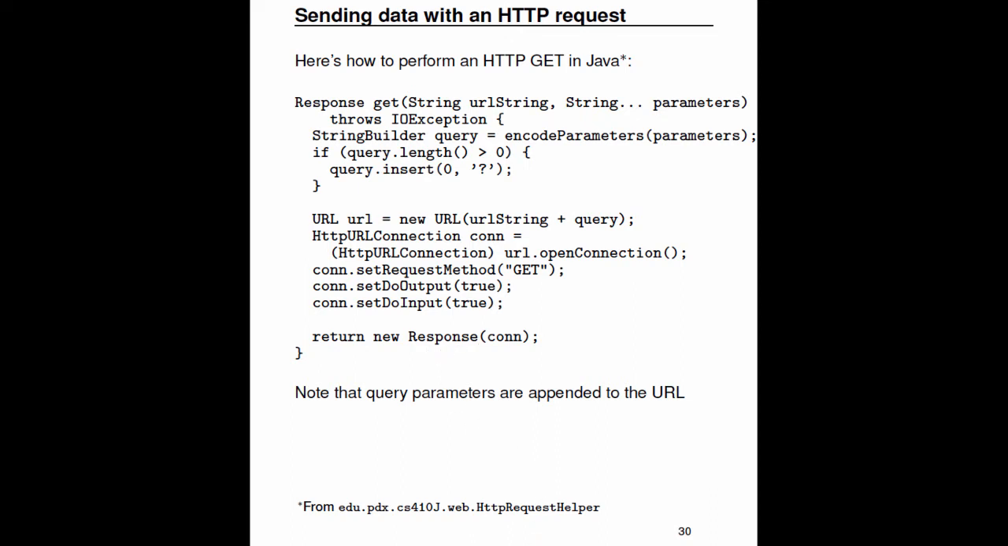Note that this code is from this HTTP request helper class, which is a class that I wrote to make making HTTP requests a little easier. It's also available to you for your project, and in class we'll look at the details of that project so that you can see how this class can be used.